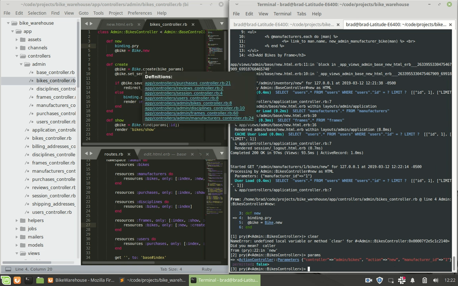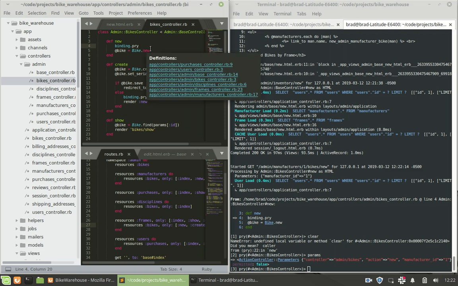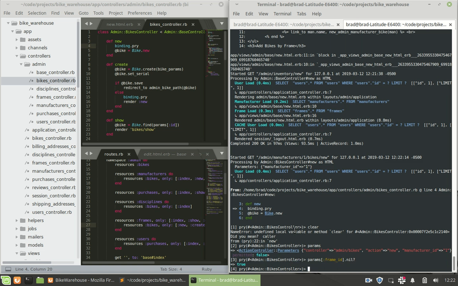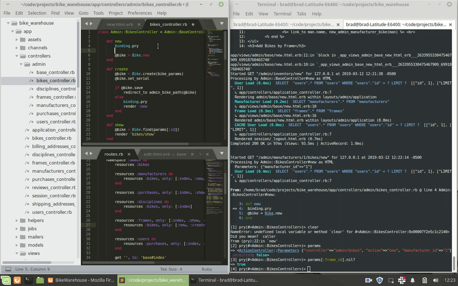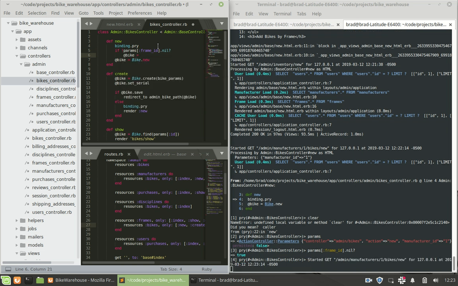So obviously we're not always going to have a manufacturer ID coming through on this bike controller, but we need to catch it when we do, and we also need to catch it if there's a frame ID. So the way we're going to catch that is by checking params for something like frame ID and asking if that's nil. So in this case, I'm going to say if it's not nil, then I need to create a bike.